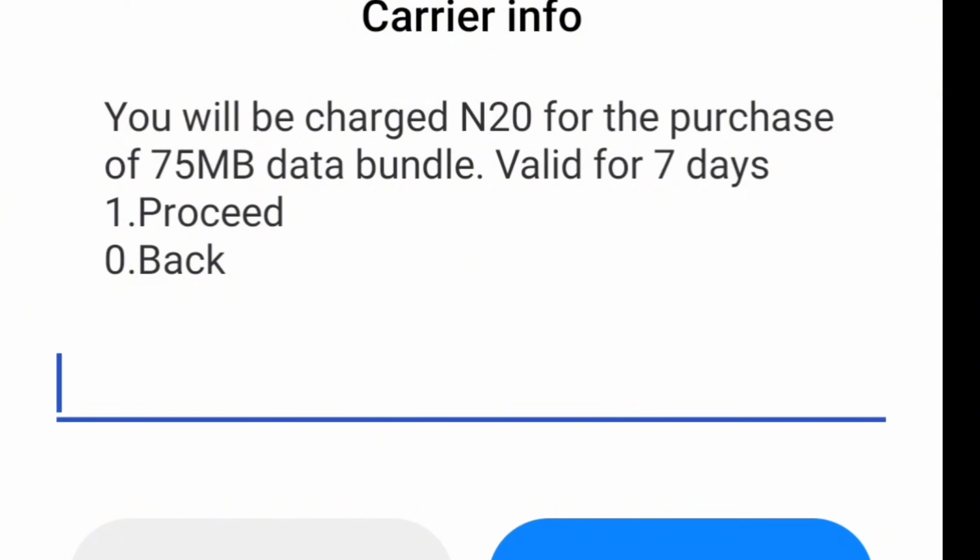You'll be charged 20 naira for the purchase of 75 MB data bundle valid for 7 days. So with 20 naira you can get 75 MB and this will last you for 7 days. So if you want a mini data plan that you just want to use for something minor, you can use this one. So this is one of the ways you can get cheap data from MTN.